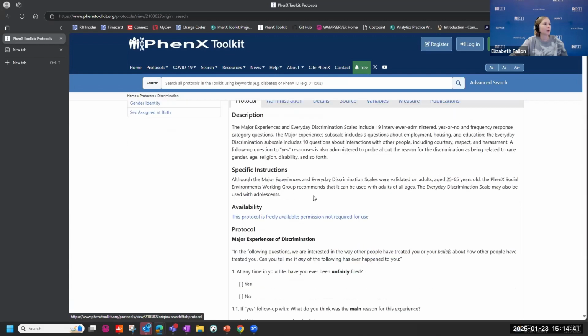Now, this is helpful to know because in the specific instructions, the working group acknowledges that this is recommended for this age group and says that the discrimination scale may also be used with adolescents and adults of all ages.